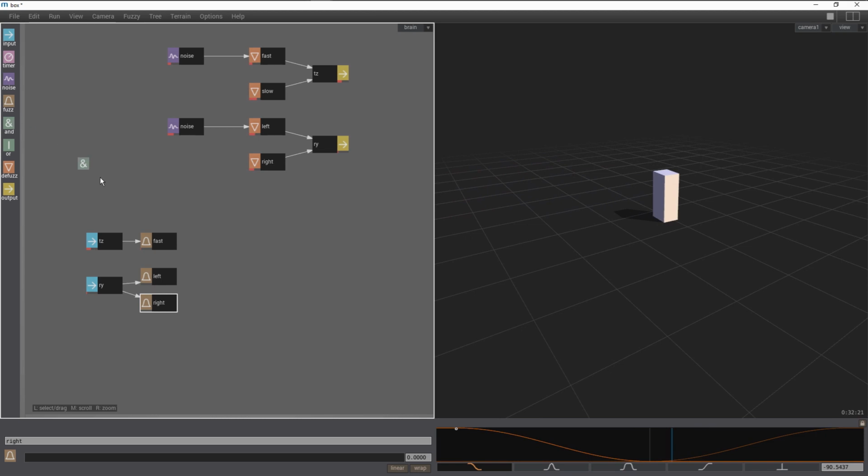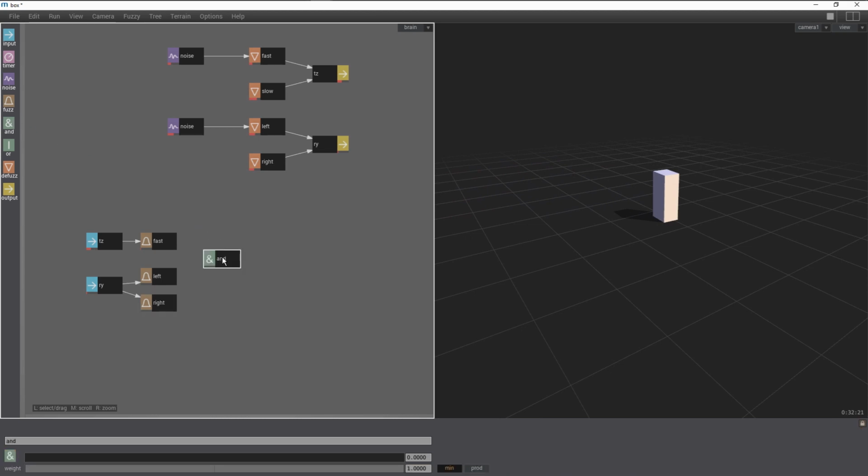Let's combine our fuzz values into rules. We can make a rule that's true when fast and left are true. So fast and left. We can call it what we like, but it's quite helpful to name it after the inputs. Now we'll get another AND node, and this one will be fast and right. So if the agent is moving fast and right, then this will be true.